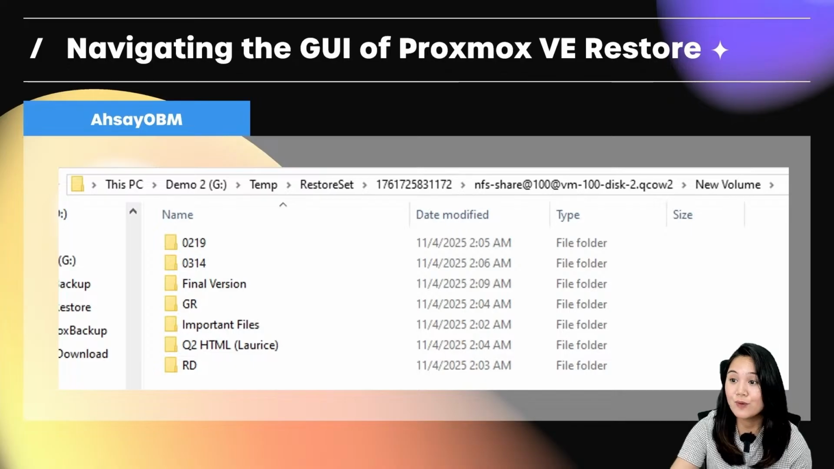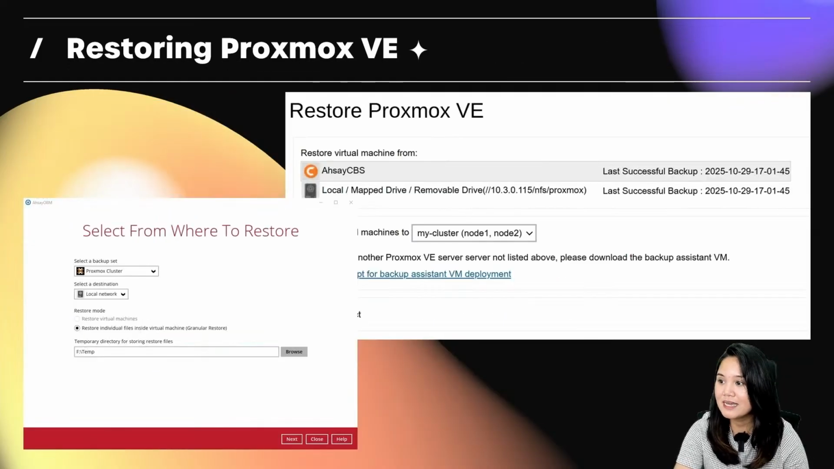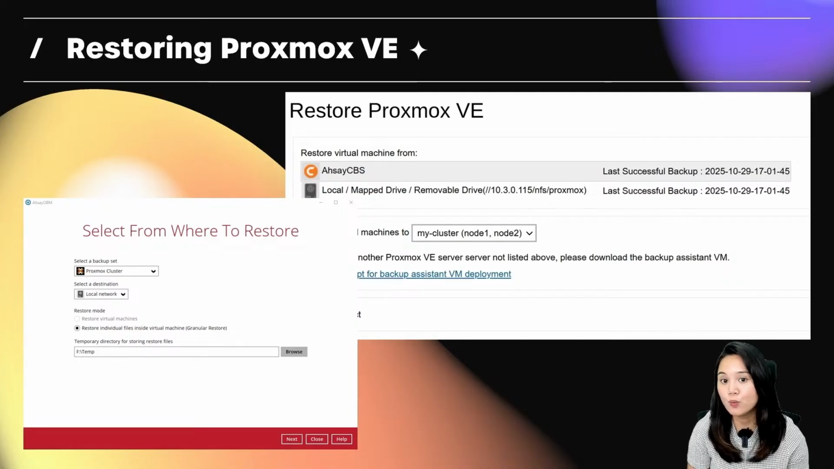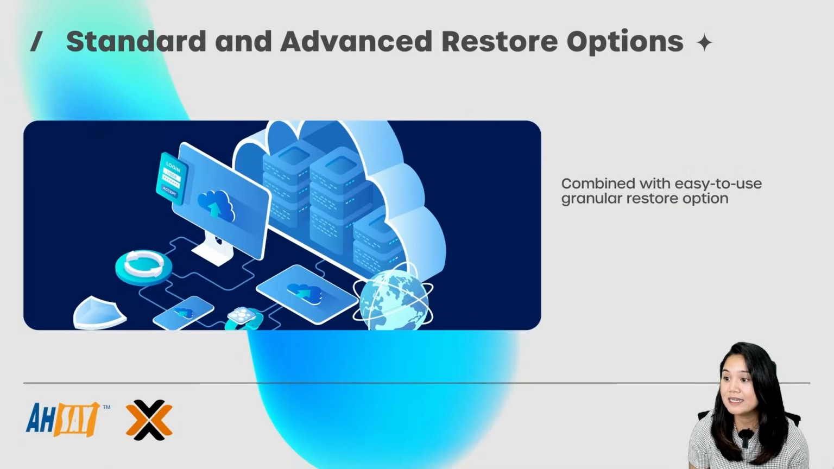Now that we've seen how Ahsay stands out from the Proxmox Backup Server, let's move on to what really matters after backup, the restore. Ahsay's standard and advanced restore options give you the flexibility to restore exactly what you need.